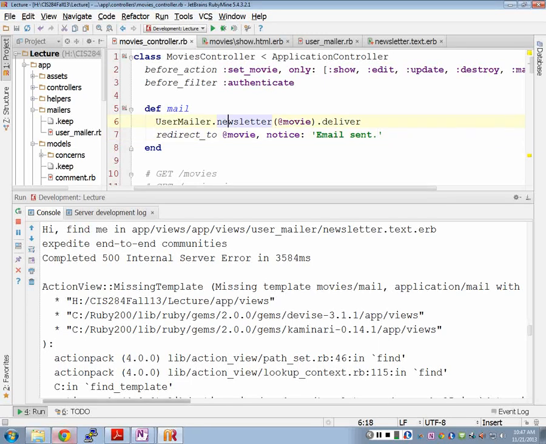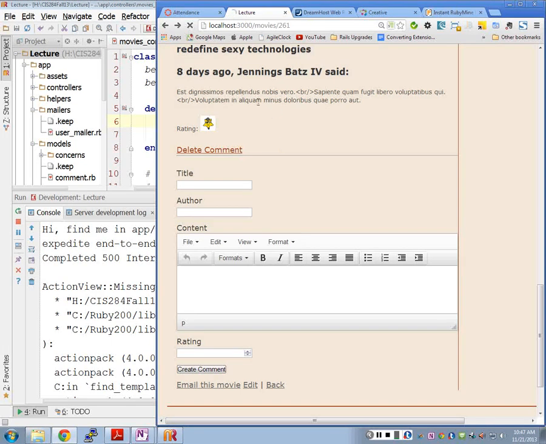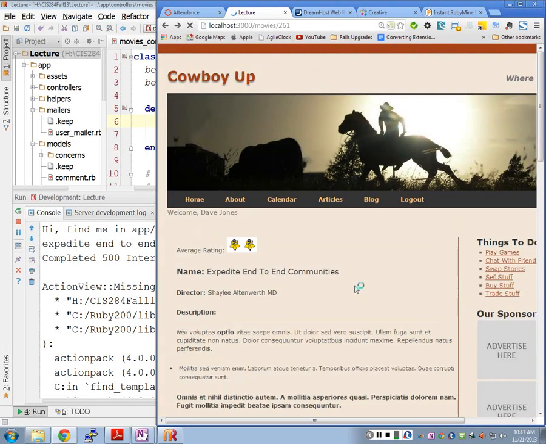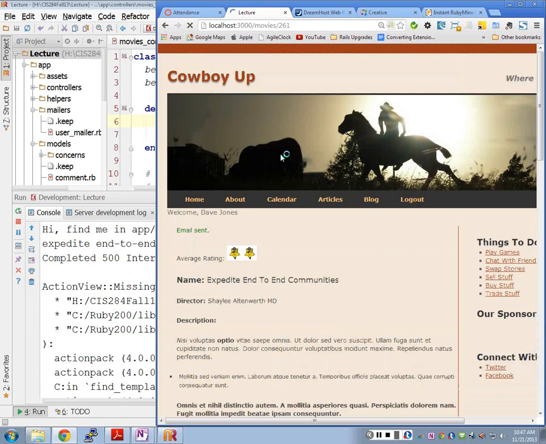All right? So let's see what that looks like. So if I'm in my redefining sexy technologies and I click on email this movie, it's going to do the email and then redirect me back to this page, and it says email sent. There you go. Isn't that great?